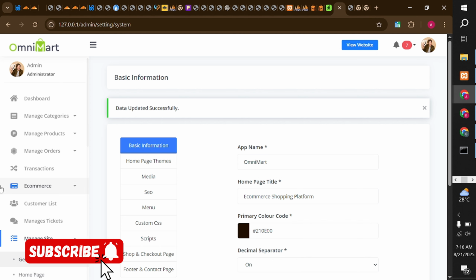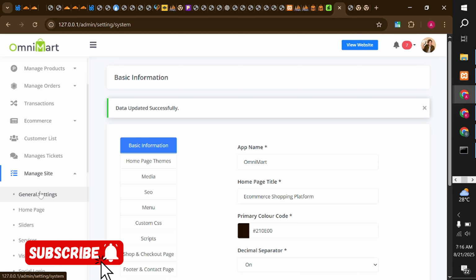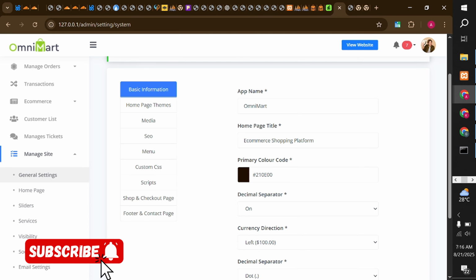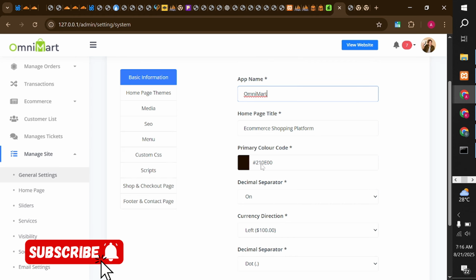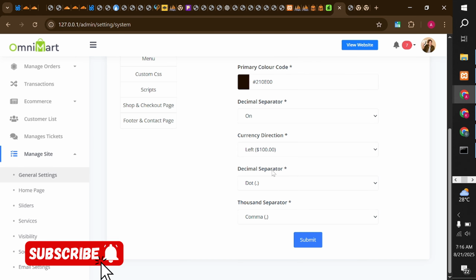So this is the website. Basically it's the admin of the website. That's a lot of functions. You can change the color of the website. See, mine is dark. I can change it to any color I feel like changing it to. I can change the name. You can change a lot of stuff. The currency. You can change a lot of things about the website basically.